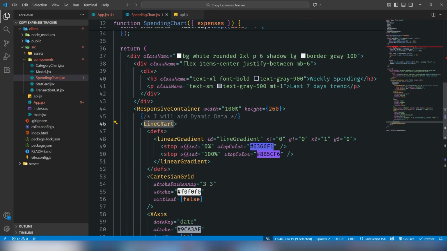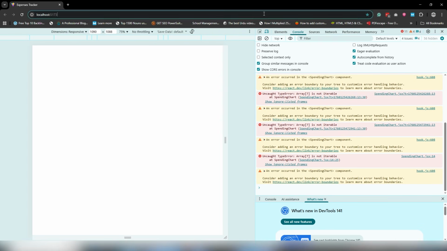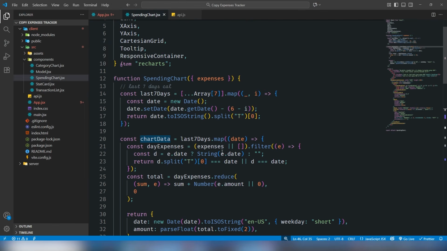Line chart. Okay, here you need to pass as a prop, and the value should be chart data like this. So let me save the file and let's take a look at what is happening on there. Array 7 is not retrievable. Okay, so let me check that.